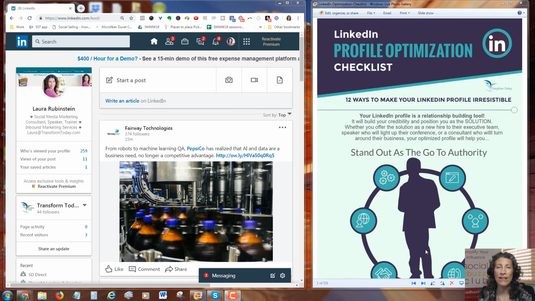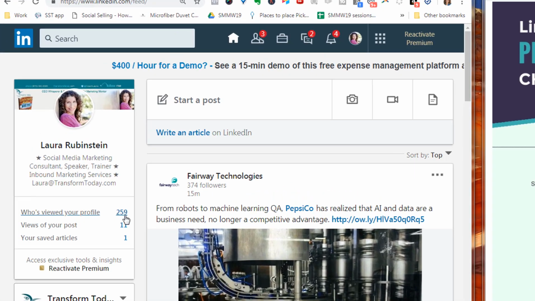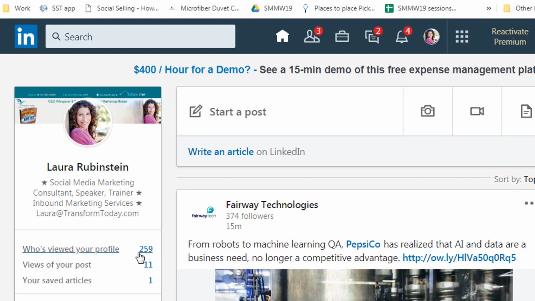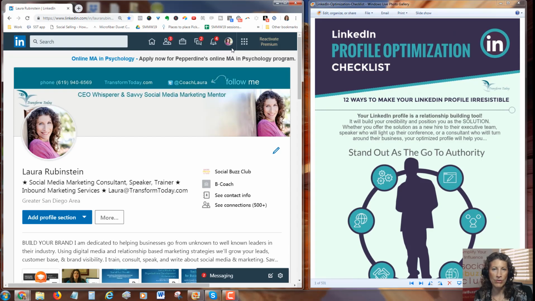On the screen here you'll see I've got on the left hand side the home feed for LinkedIn, and on the right side the infographic about my 12 ways to make your LinkedIn profile irresistible. On the left hand side of your homepage, you'll see that the reason you want to get your profiles optimized is because it gets seen by people. In fact, if you have the premium level of LinkedIn, you'll be able to see a lot of these people who have viewed your profile. The more optimized it is, the more findable you are. To go see your profile, click on your image, view profile.